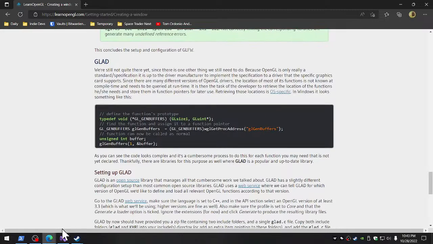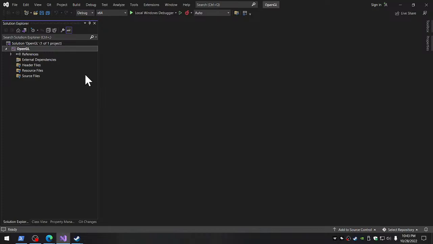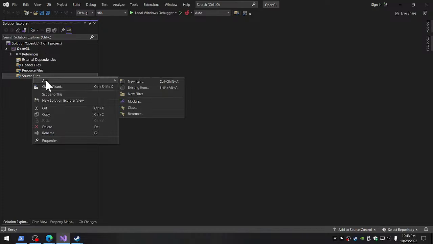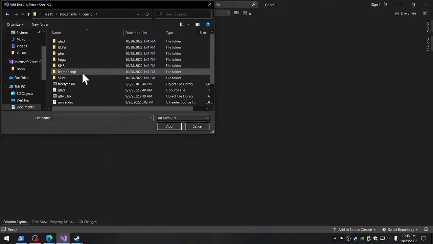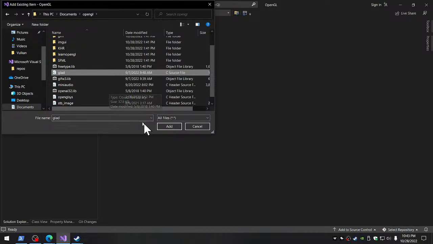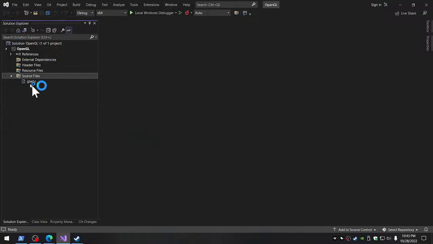Okay, glad is really easy since I've already got the file. So we just go existing item. We go to the, I keep it in the include directory here. It's just the glad.c file. And it's always there. It's in source files. If you put it into source files, it will be compiled.